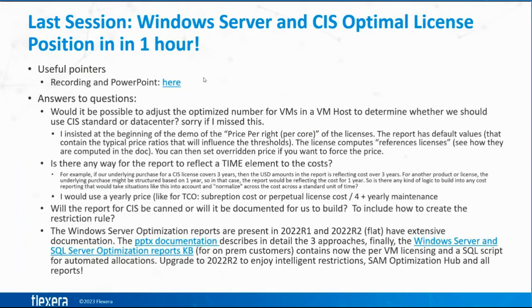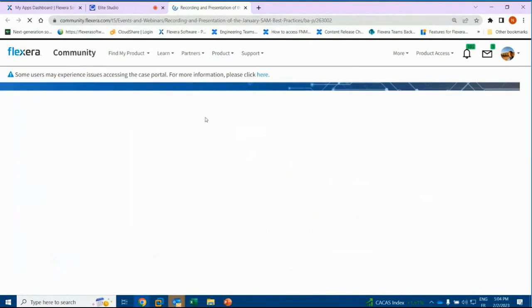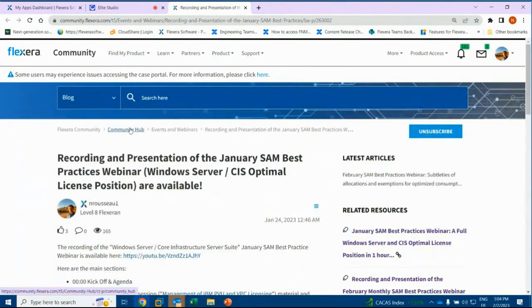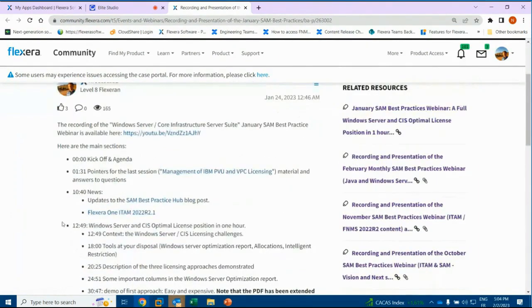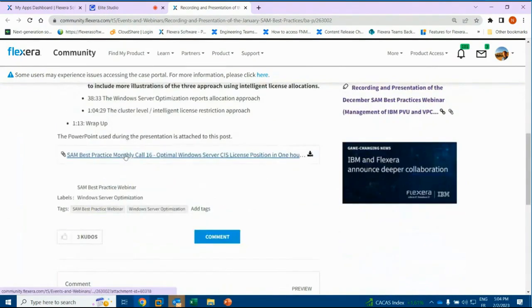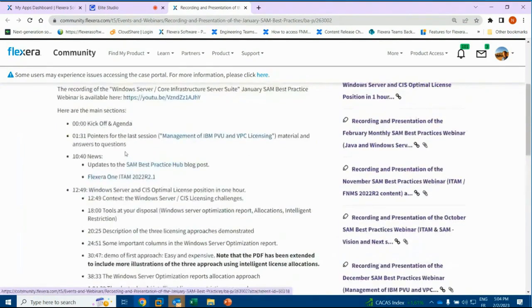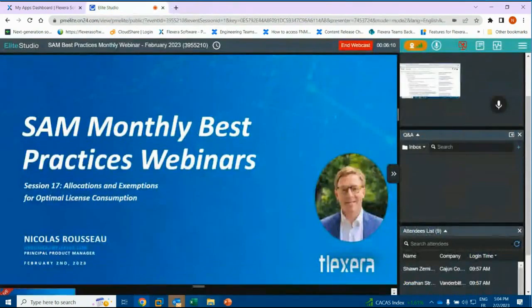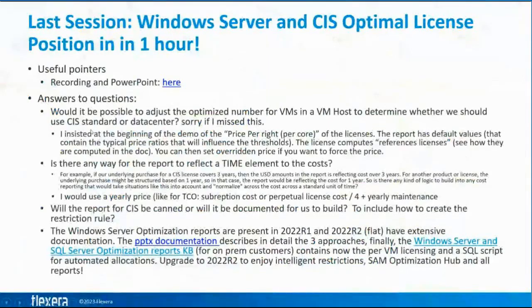You can find the recording and the PowerPoint following this link, which is the community that you know well. In the community, we have this community hub section and events and webinar, and you get here the recording, the detailed agenda, and the presentation that was used, that you can access at any time and that will be kept for a long time. Okay, so this is about the last session pointer.